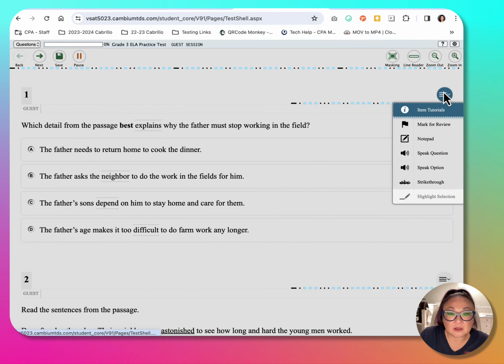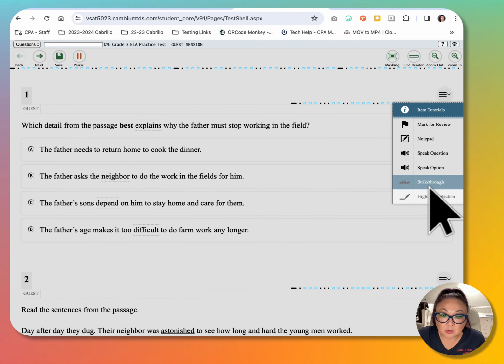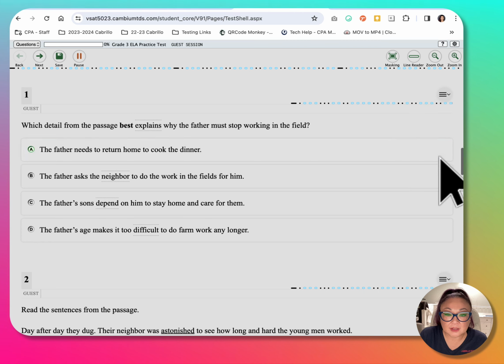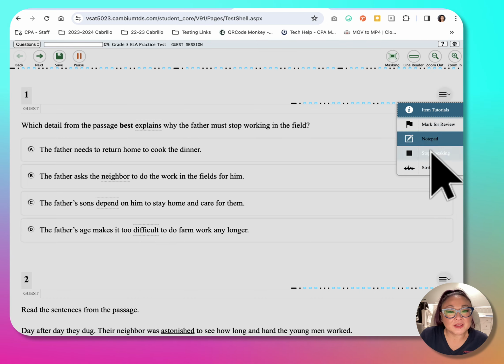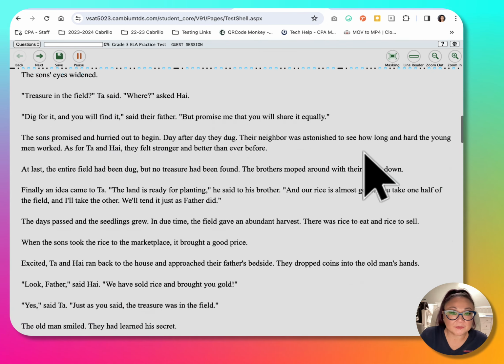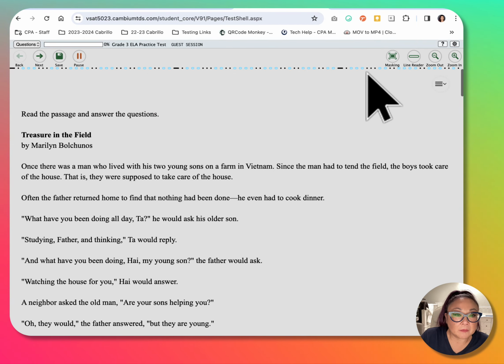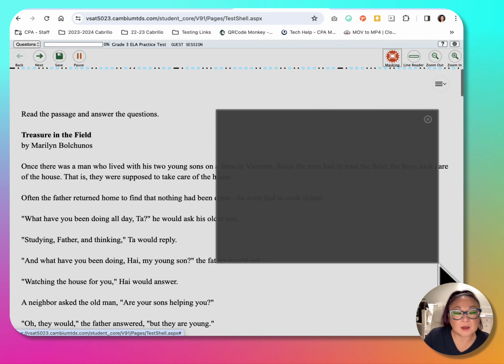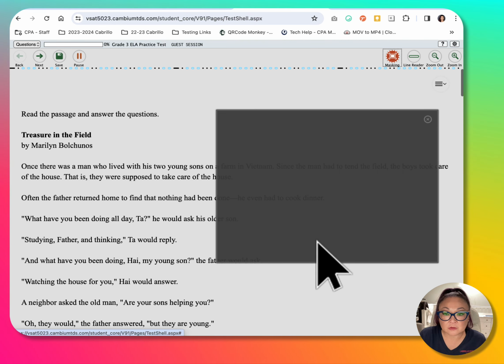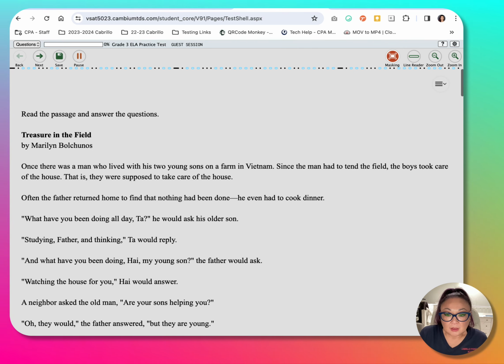I did turn on, though, asking the question. So here you can have it read: Which detail from the passage best explains why the father must stop working in the field? A. The father needs to return home to cook the dinner. And you can always have it stop speaking. So that is that. Here is masking, where you can draw a box to cover a certain space so you can't see it anymore and it won't distract you.